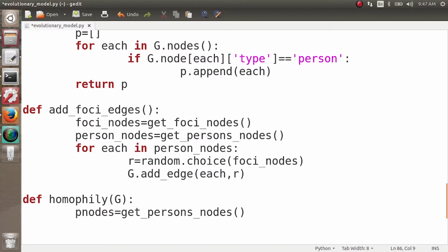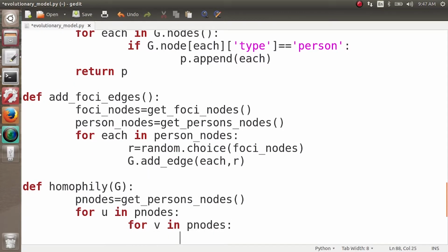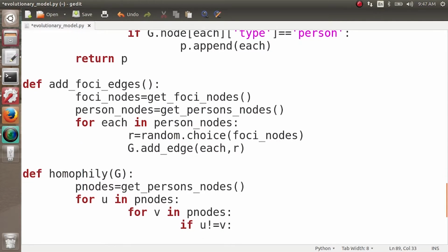So I have all the person nodes. Now I want to see whether their BMI is similar to each other, and if it is similar, I'll add edges between them. What I do is for U in P nodes, so U is my first node, and then for V in P nodes. So it picks every possible combination of two person nodes one by one, and obviously my U should not be equal to V, because the person is not going to make a tie with himself. So if U is not equal to V, what we do is calculate the difference in their BMI.